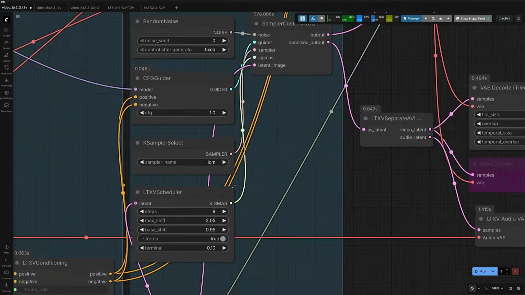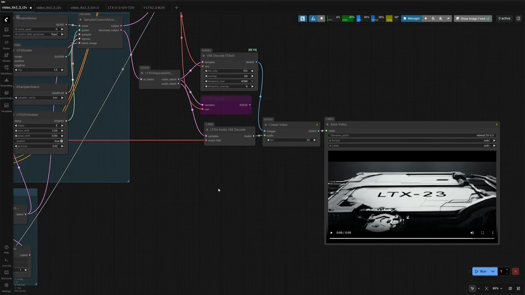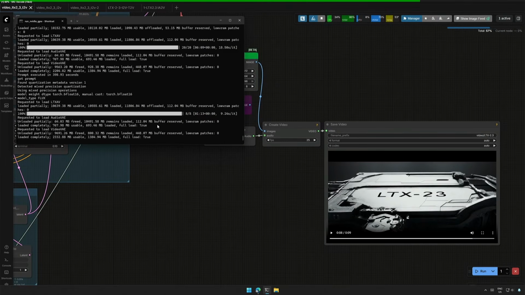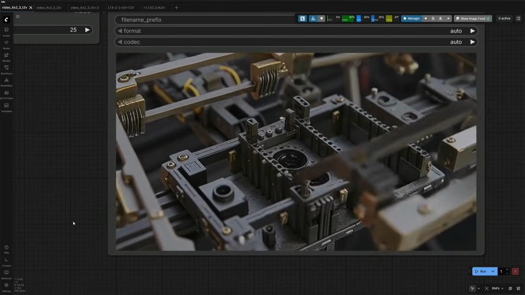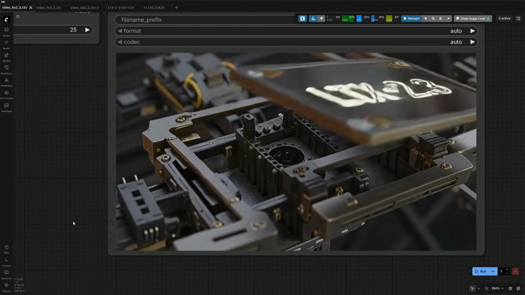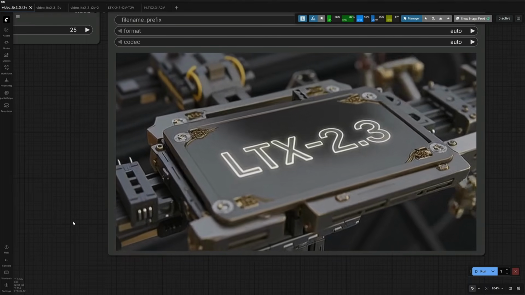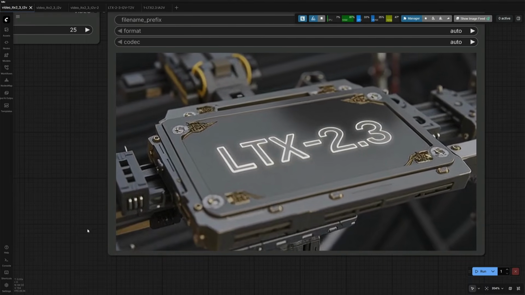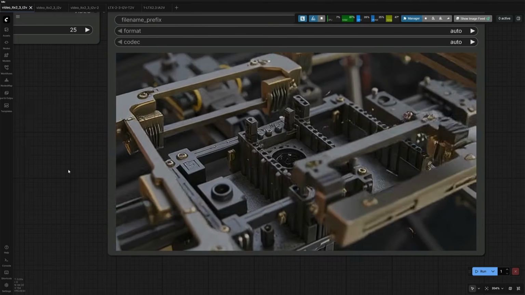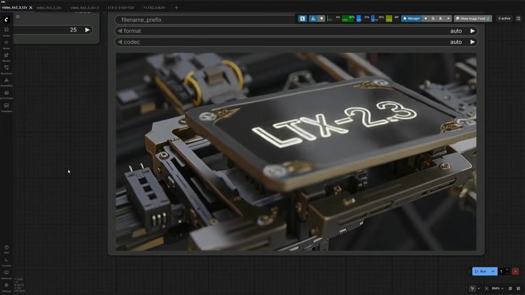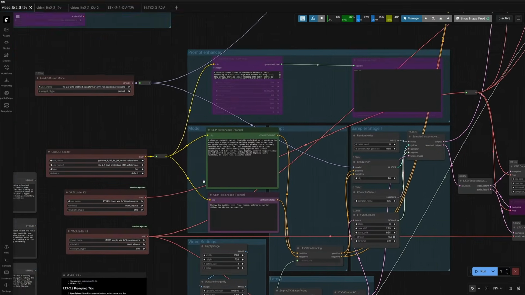The distilled model generates results faster, which allows generating multiple videos with different settings. The video is okay, but not as clear as the Wan 2.2 model. The audio is definitely better than before.